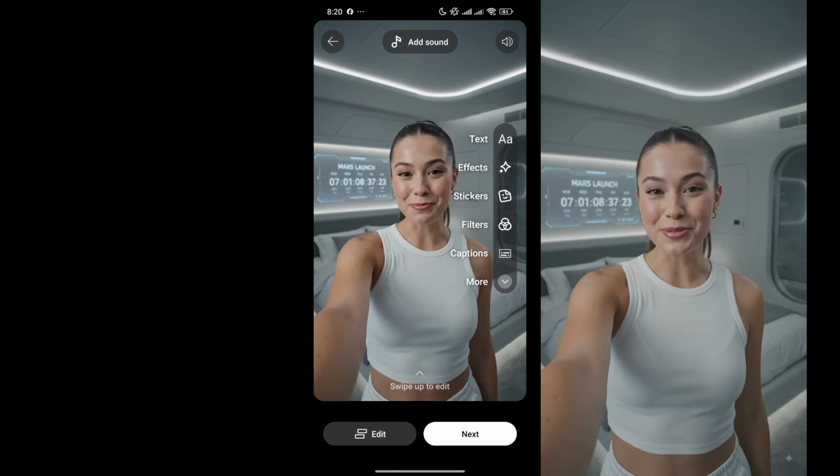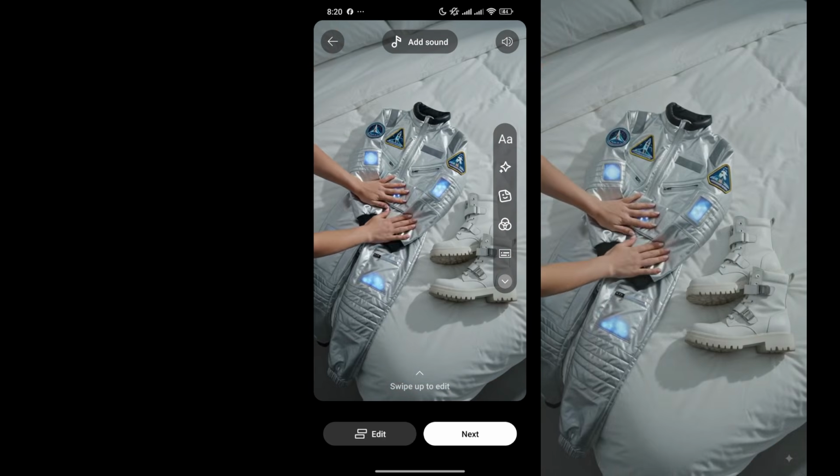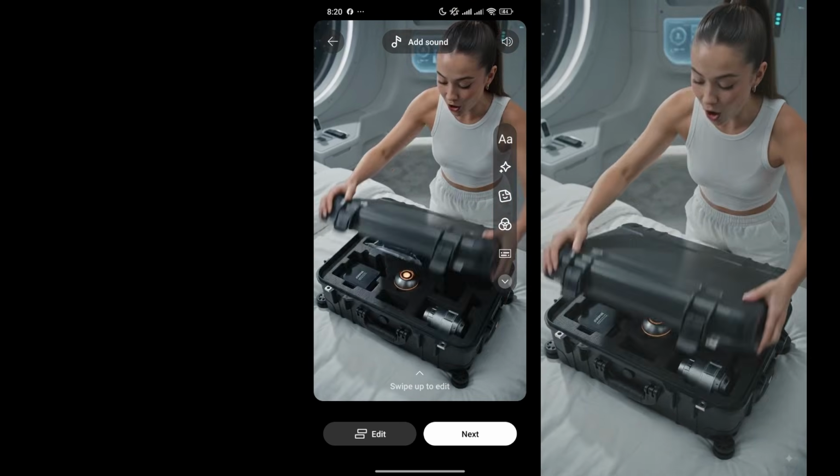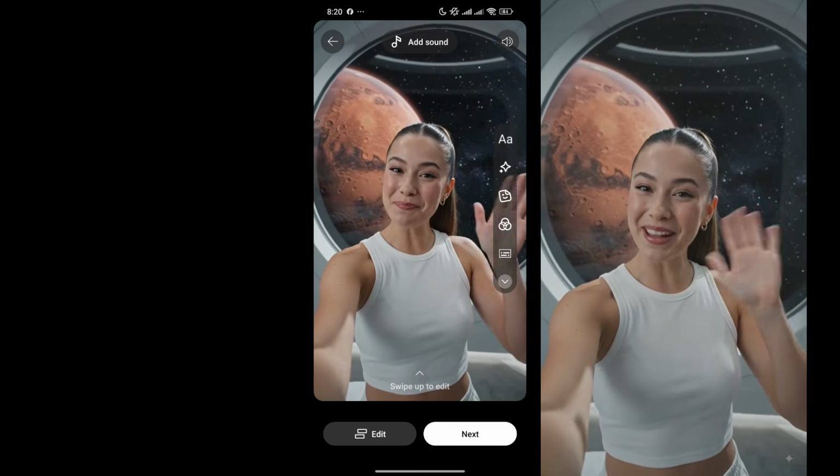Pack with me for my trip to Mars. First up, my certified flight suit. Can't forget the 0G protein meals. This is my personal field generator. We are all locked and ready to go. See you on the red planet.